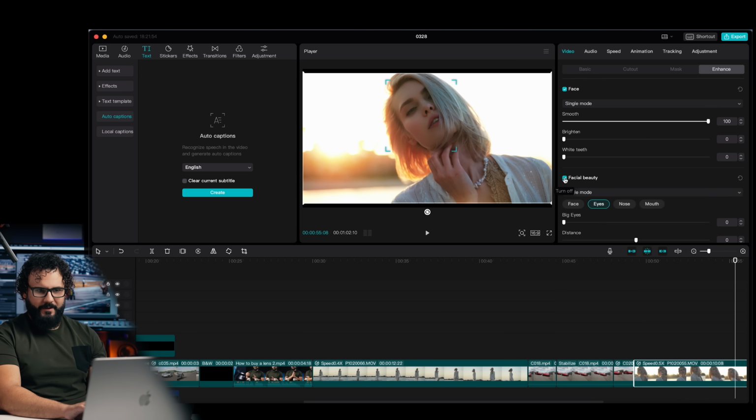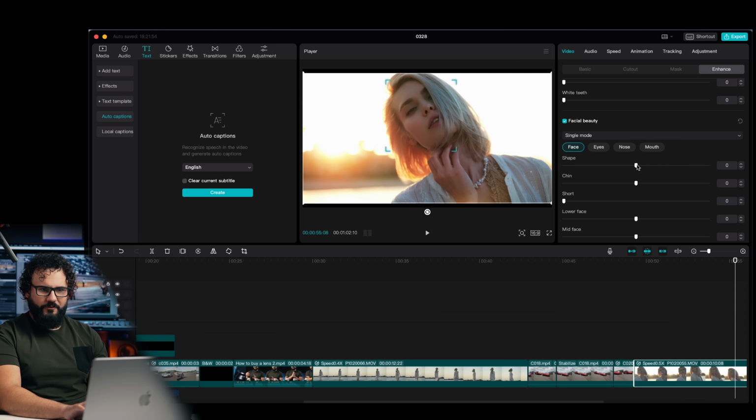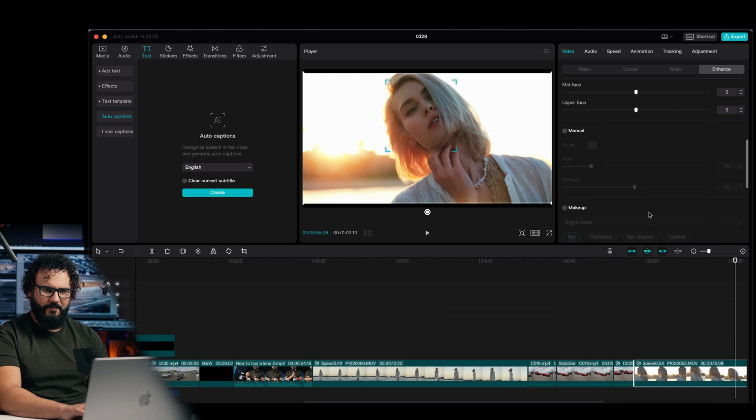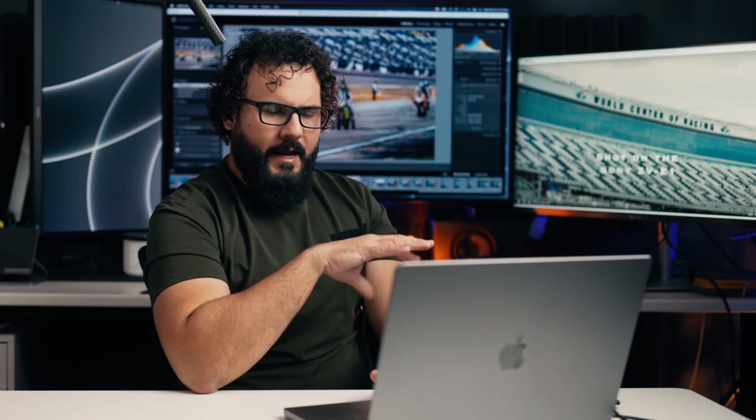You have all of these like facial beauty modes. You can change the shape of the face. You can change eyes, nose, mouth, all kinds of stuff that I wouldn't normally touch. But honestly, I feel like I have barely scratched the surface of what this software can do.